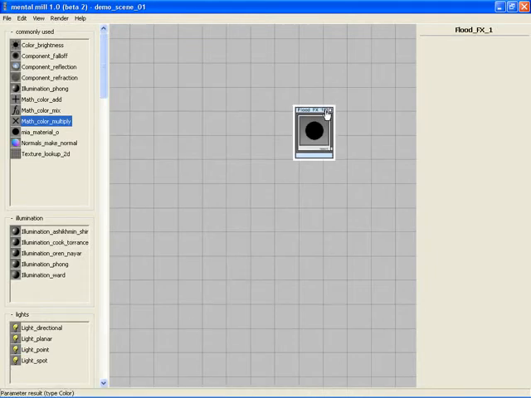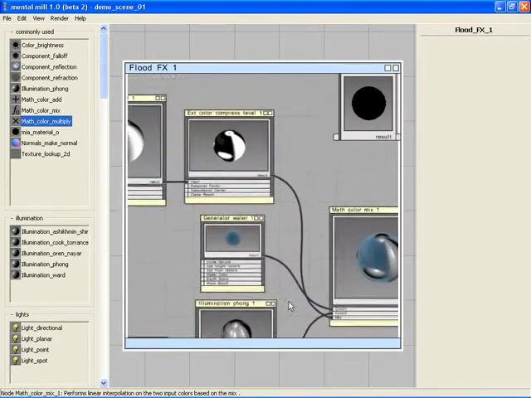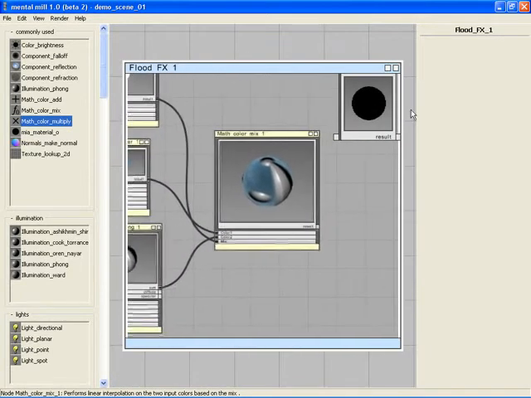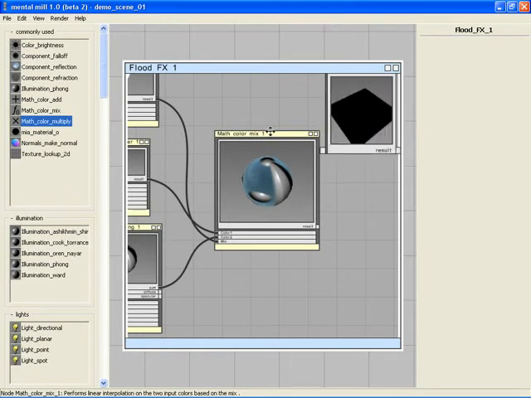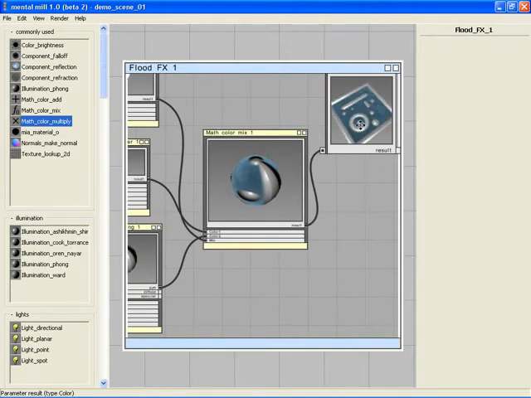As you can see, a new node is created. We can open this node. As you can see, it contains the entire shader network. Currently, the result of our phenomenon is black because we didn't connect our shader network with the output. So, connect the result of the color mixer to the result of the phenomenon.